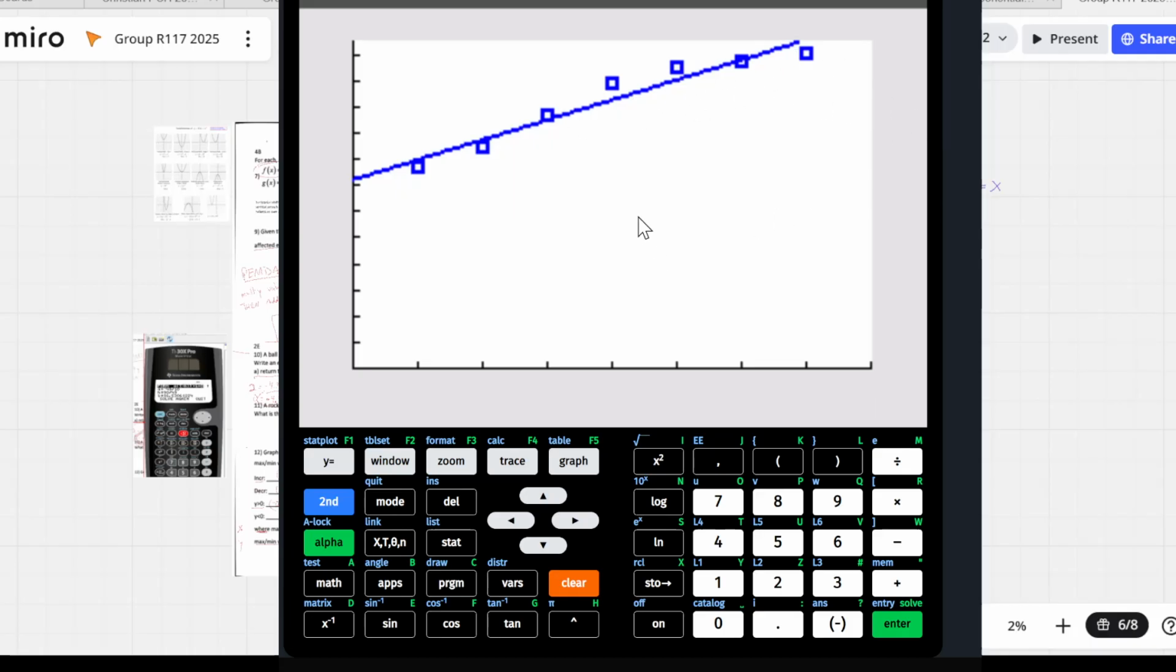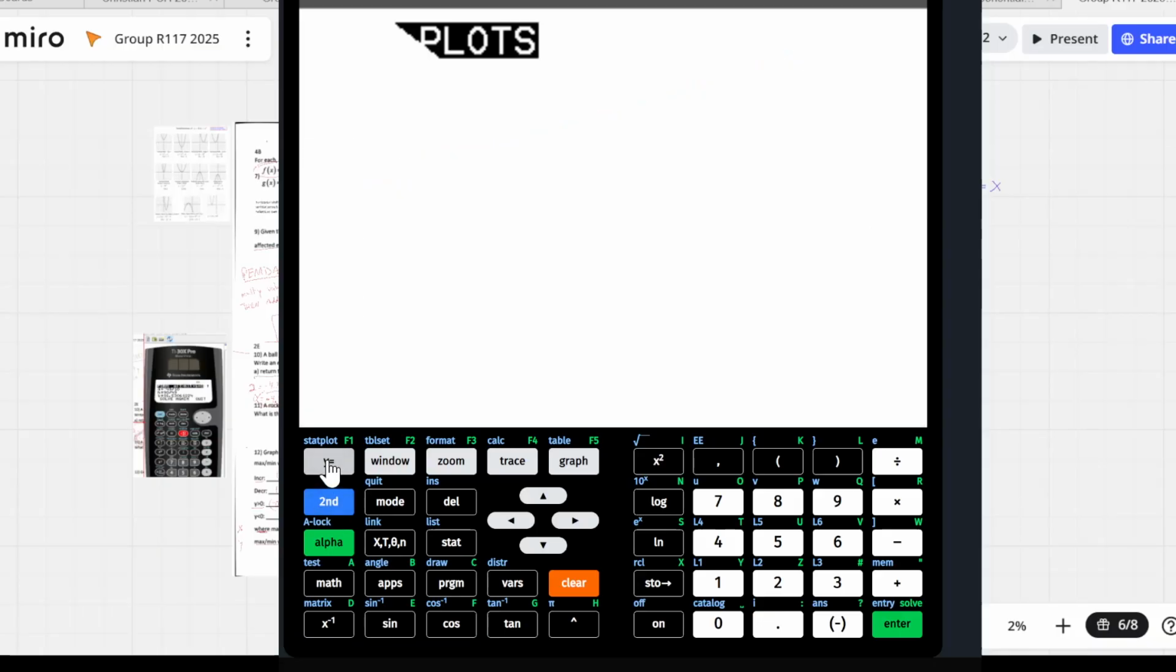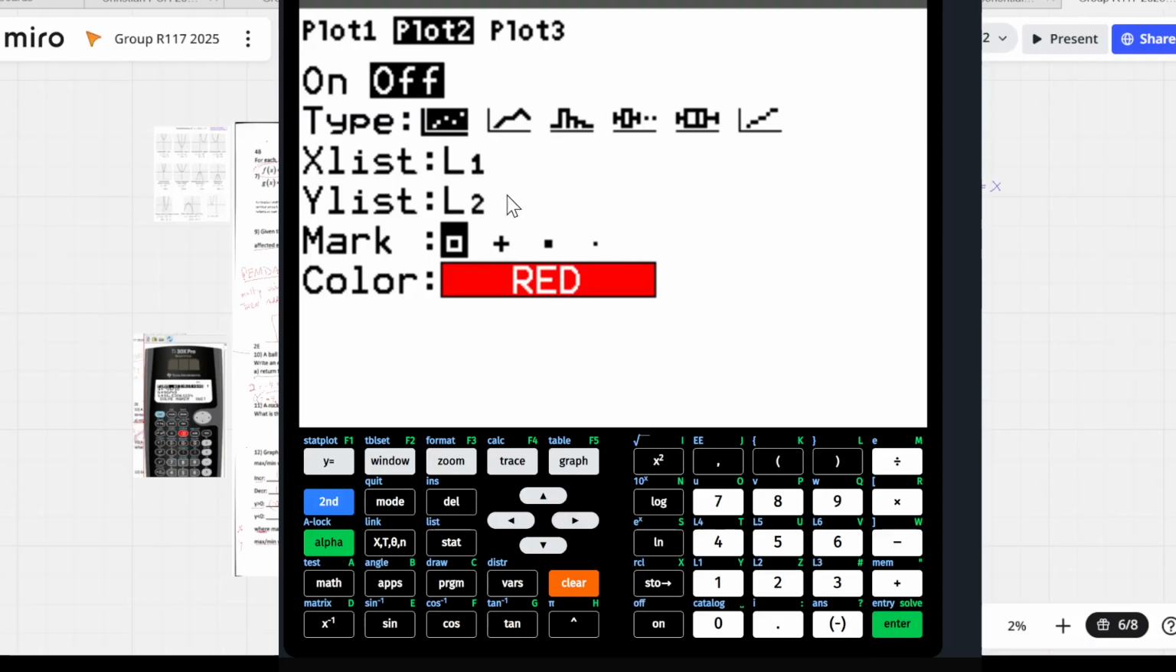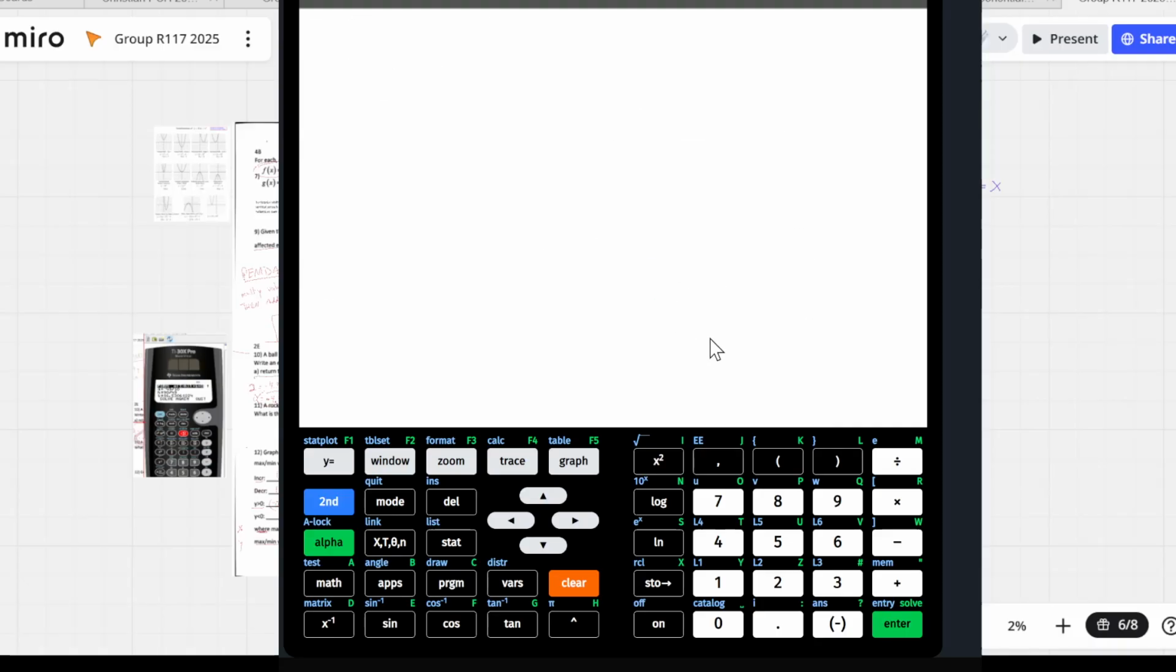All right, and then they're asking you to do this residual thing, which I don't even know, but I'm going to go back to stat plot. Hopefully it's in here. So I'm going to go to stat plot 2. Turn that one on. Enter. I'm going to have to pause this again. Hang on a second. All right, here we go.